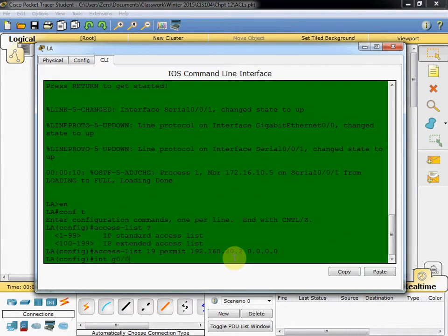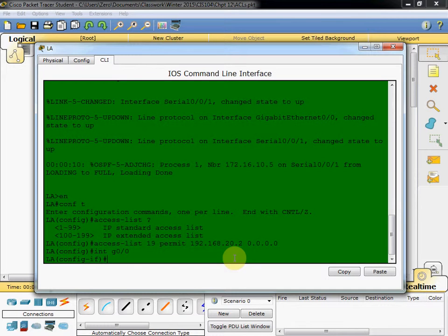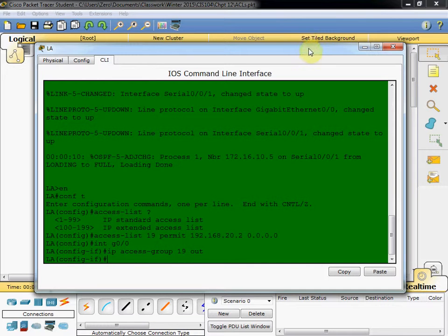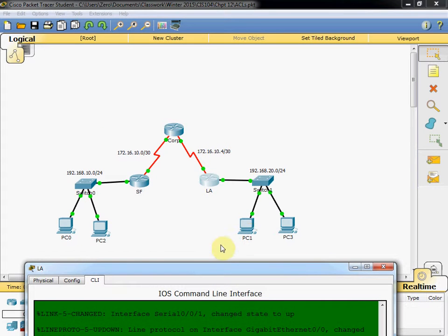So we want to get directly to the interface, and then we want to give the command ip access-group, and then the number. The last thing that we want to do is define whether it's inbound traffic on that interface or outbound traffic on that interface. And we're going to specify outbound in this situation. Alright, so we can see that it's been applied.